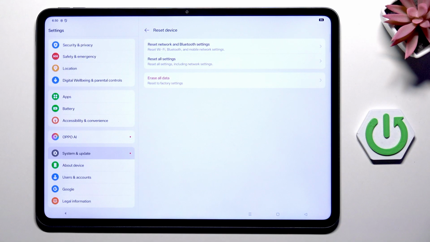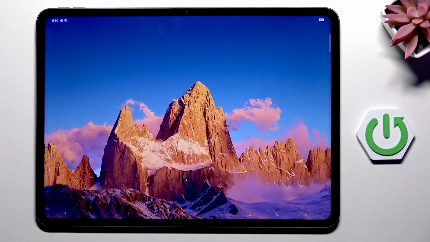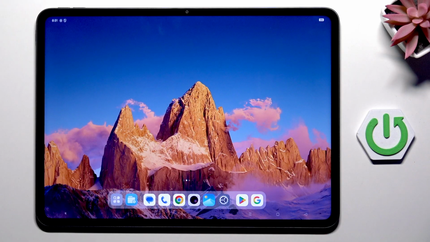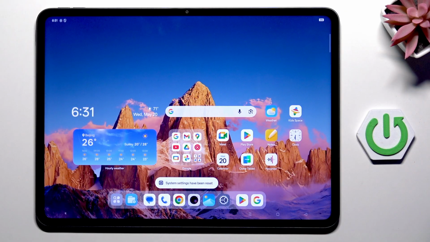As you can see, that theme has been already changed, and just give it a couple of seconds to perform a full reset. As you can see, also the navigation bar is changed and everything will be back in default setup. So that's it, that will be all.